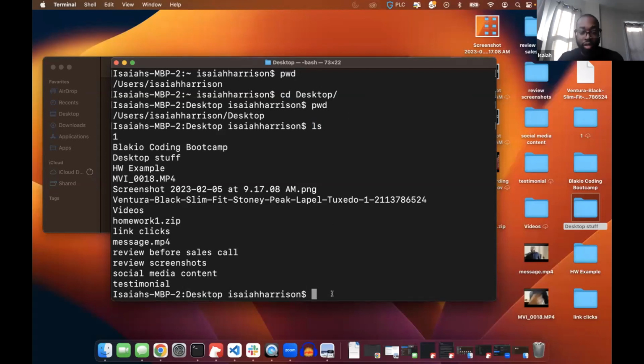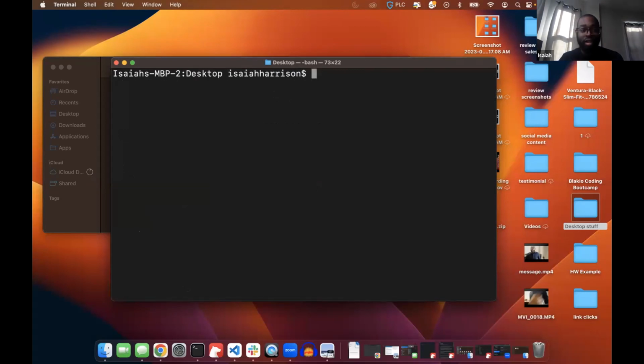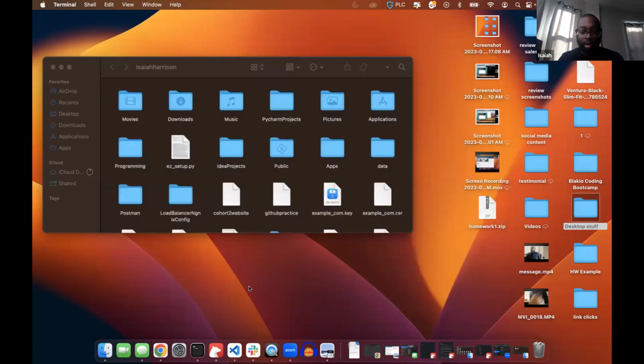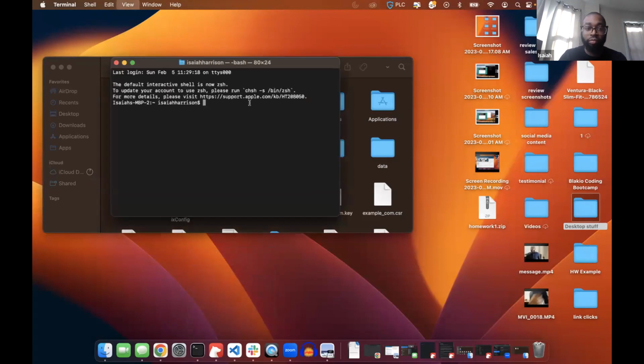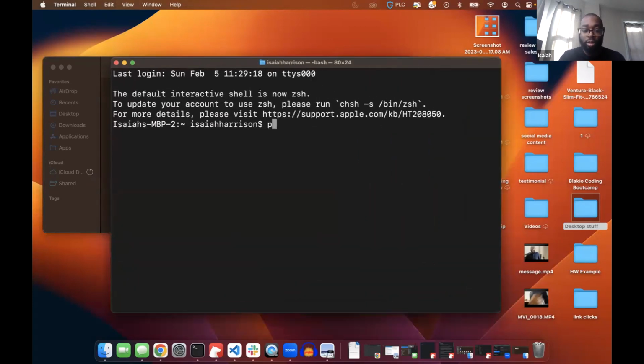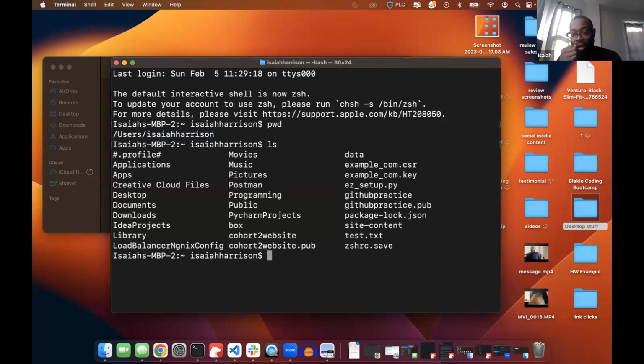So I'm gonna clear this out really quick. And clear, it just clears the whole screen. That's all that does. So I'm opening back up fresh really quick, just so I can show y'all something else. So if I do pwd, that's print working directory. Here I am inside of the Isaiah Harrison folder. I'm gonna press ls really quick. ls shows me all of the files and folders that are within the folder that I'm currently in, just like I just showed with the desktop.